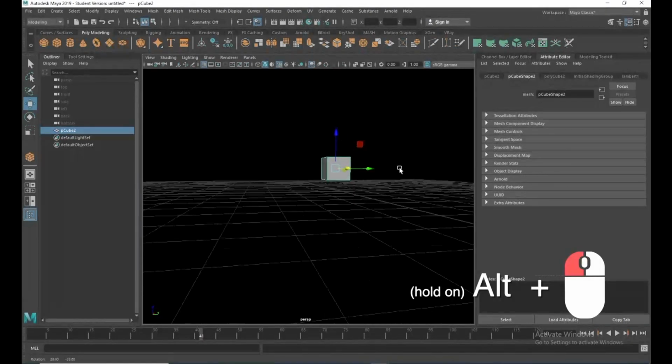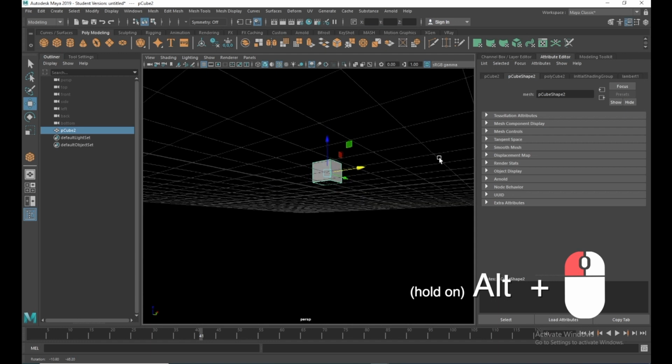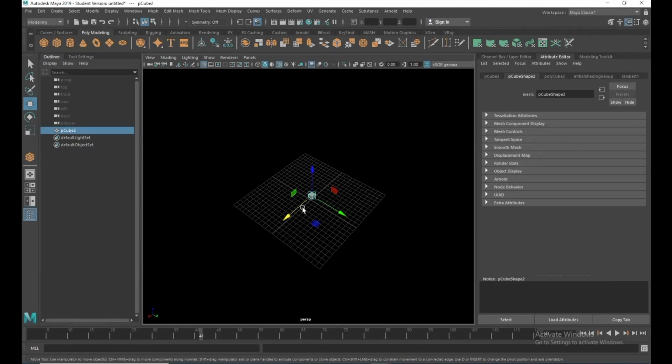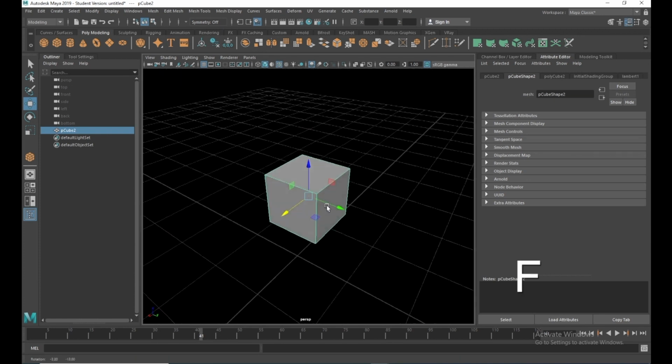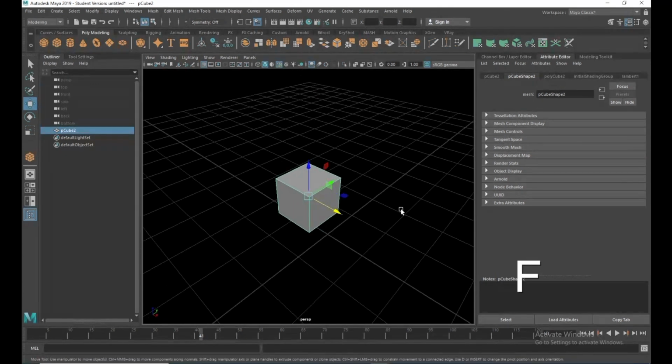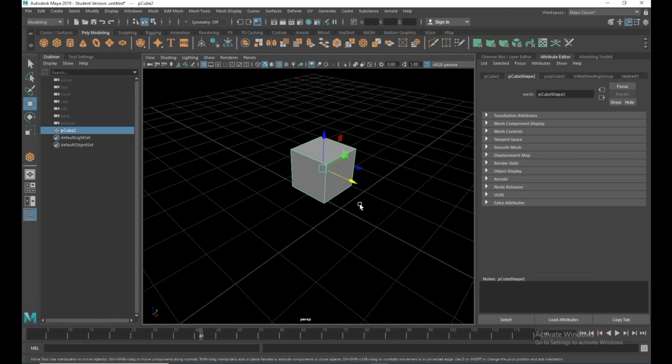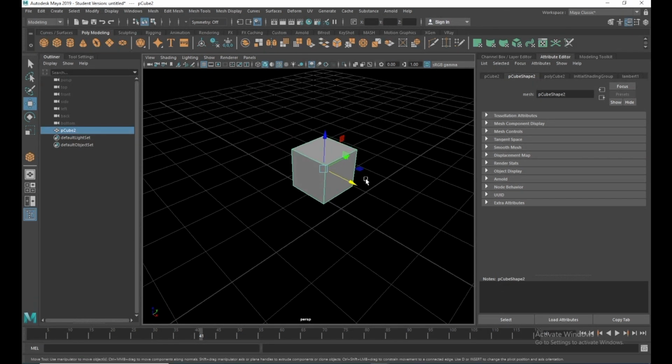If you do Alt left click on your mouse, this is how you rotate. Scroll in and scroll out, this is how you zoom traditionally. In case you want to center your object, just press F. This is very important, keep pressing F when you have your object selected so you can center the camera on it.